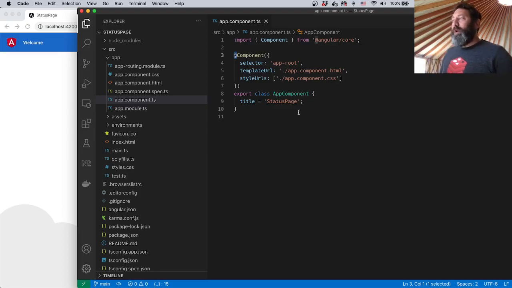Right now, we want to concentrate on A, learning how to draw a simple component, B, have some state in that component that we can display, and then C, how we can use the test runner, the Karma test runner, and the Jasmine test syntax for writing a simple test.